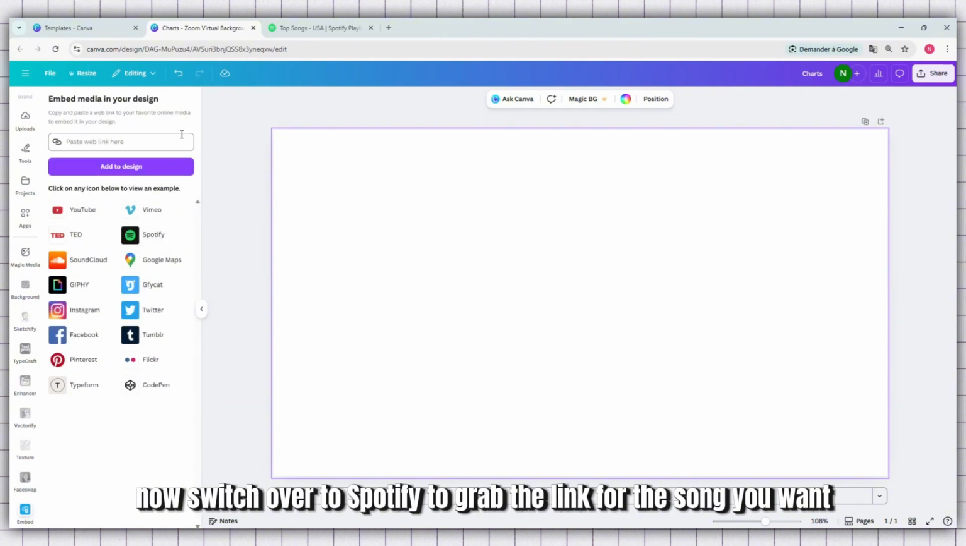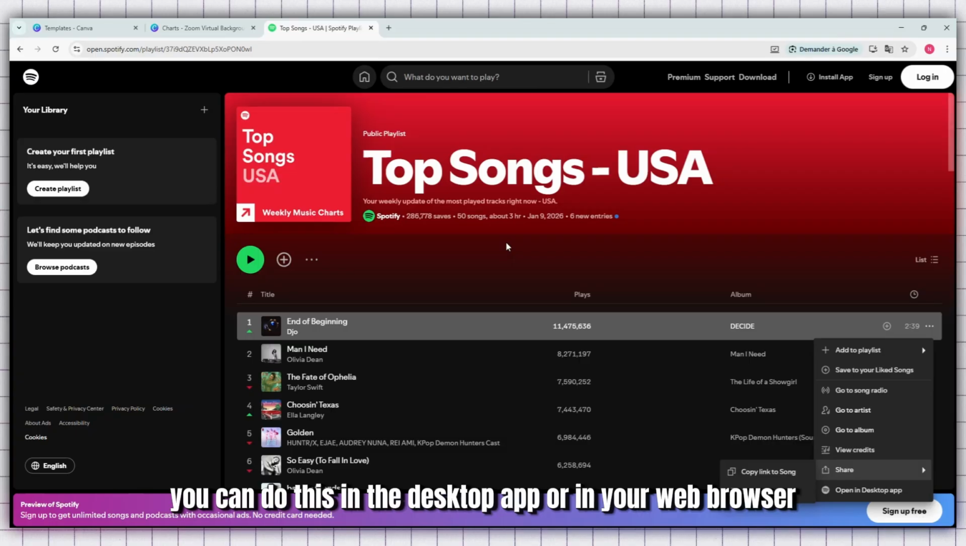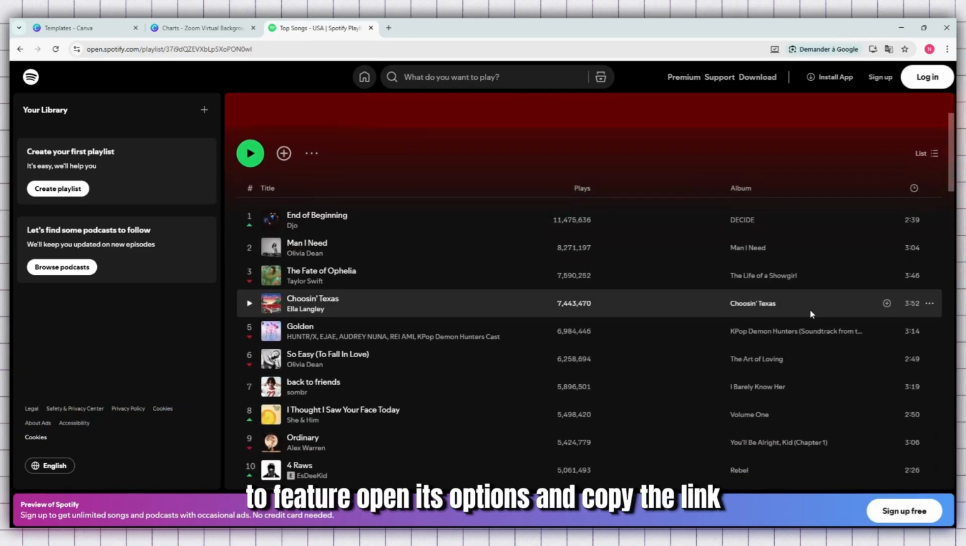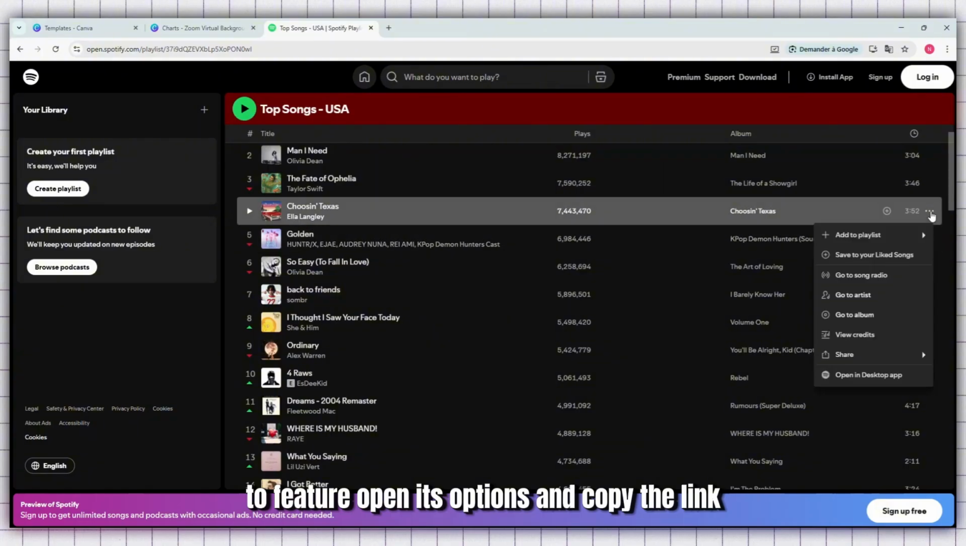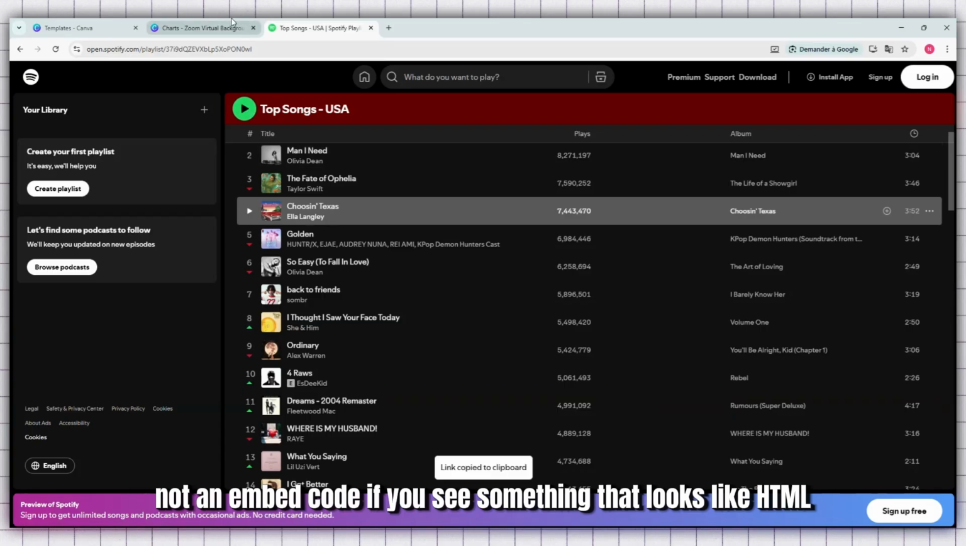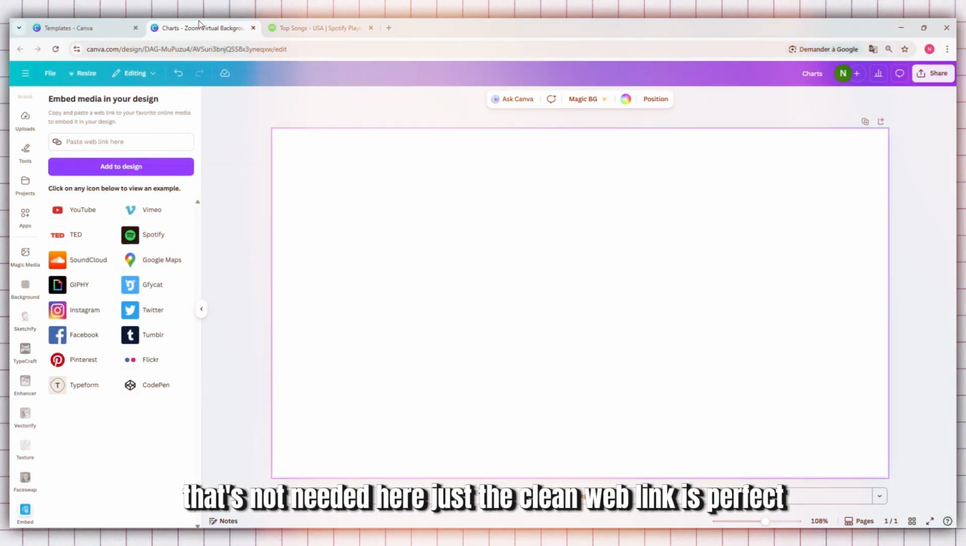Now switch over to Spotify to grab the link for the song you want. You can do this in the desktop app or in your web browser. Navigate to the track you want to feature, open its options, and copy the link. You're looking for the regular shareable URL, not an embed code. If you see something that looks like HTML, that's not needed here. Just the clean web link is perfect.